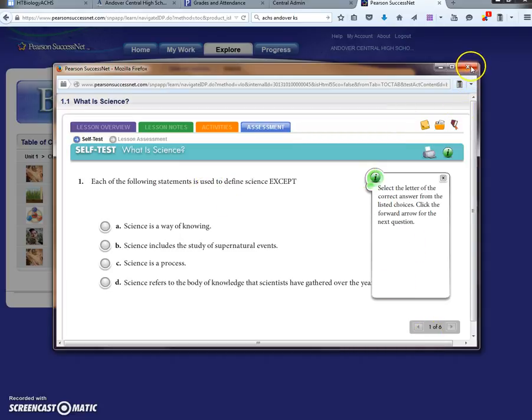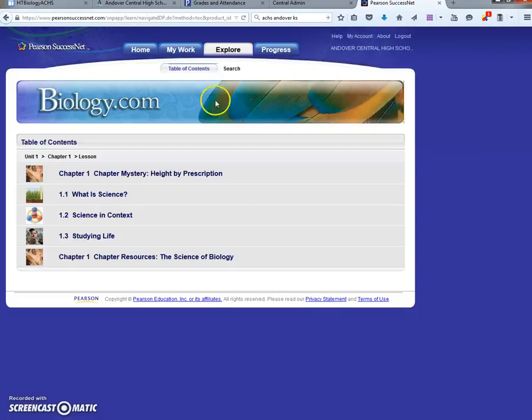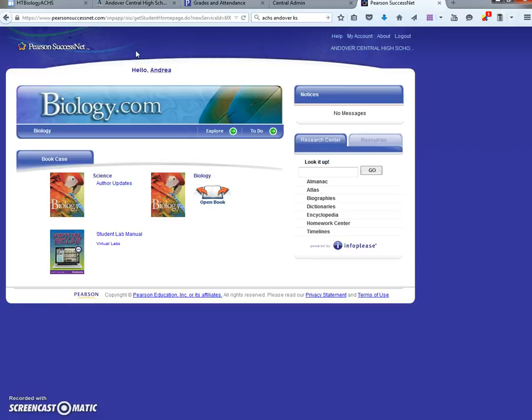I'm going to close out of that. Remember, that was in biology.com, which is like the interactive book, if you will. What we're probably going to use more often than not is our digital textbook. So I'm going to go down here to this icon. You can see here's the cover of our book, and it says you can open the book here.